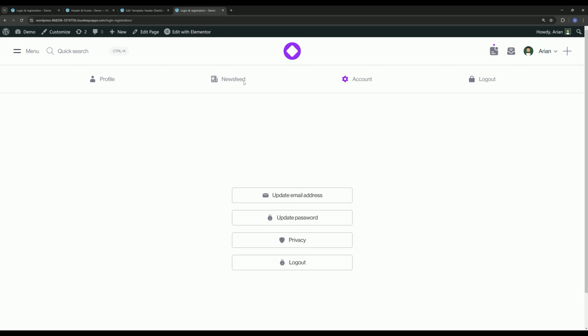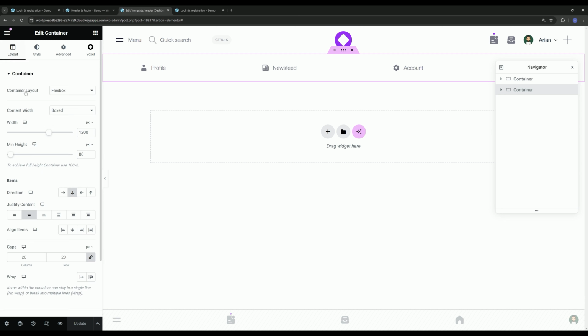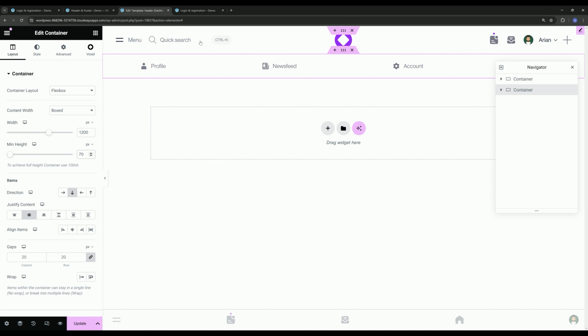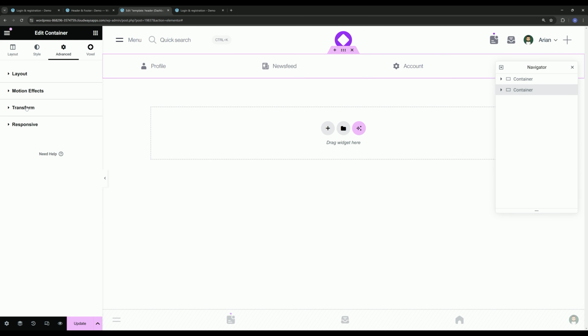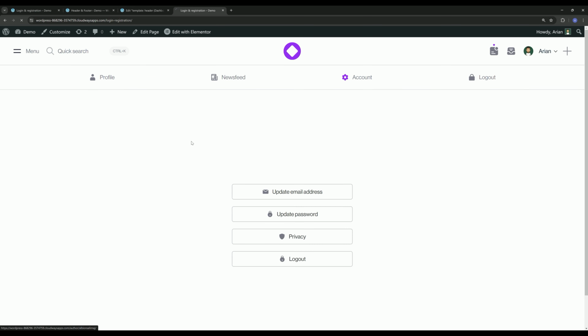I'm now going to work a bit more with the styling. Let's select this container, layout, and reduce the height to 70 pixels. And also we want to hide this container entirely in tablet and mobile. Save changes. And everything looks fine now.